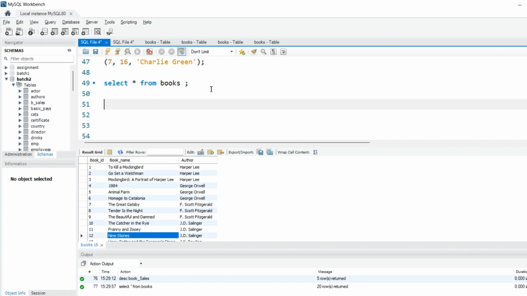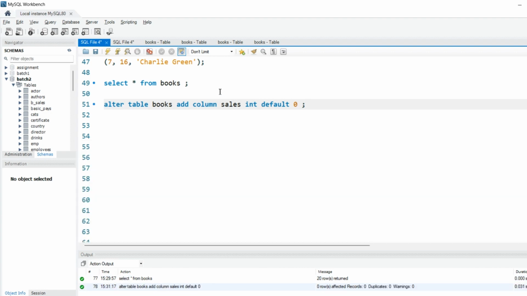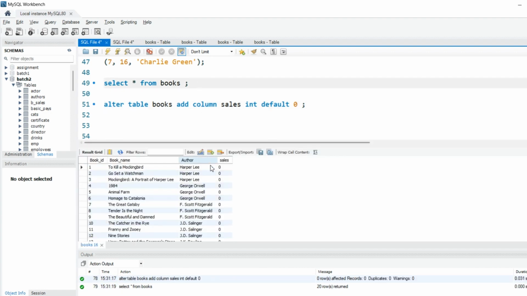To do that, first we will create one column in the books table. How will we add this new column? I will do alter table books, add column sales, which will be integer, and we will set the default to 0. And we hit control enter. Now as you can see, one more column has been added.